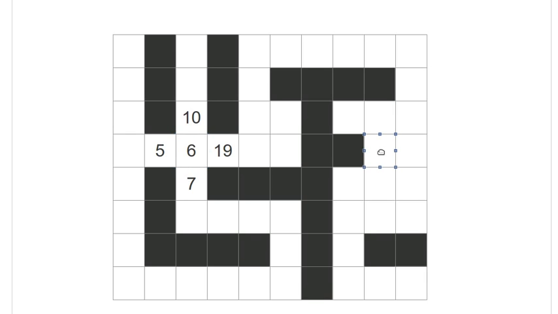Oh, hey, that's interesting. While I was hitting undo, I managed to change the color of two of my maze squares. There we go. Okay.